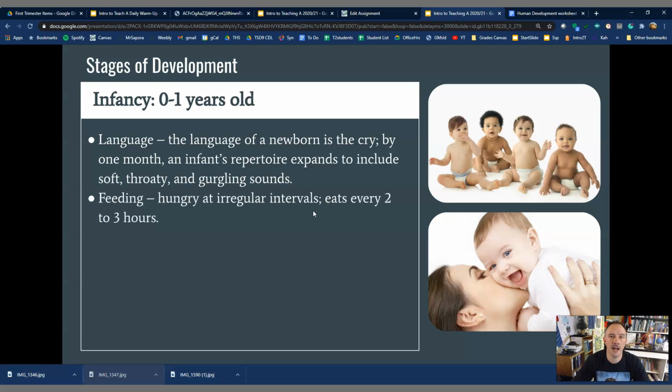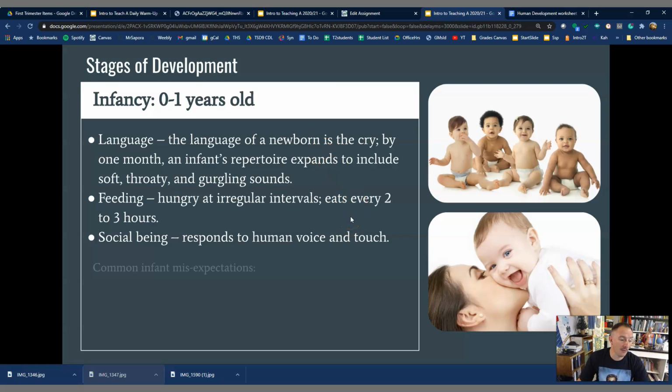About every 2 to 3 hours, infants need to be fed, and this goes on 24 hours a day. So in the middle of the night, they need to be fed. They will cry and scream, because crying and screaming is their form of language. Okay, they're social beings. Infants respond to human voice and touch in a positive way. They need that around them. When you take that away from them, they freak out.